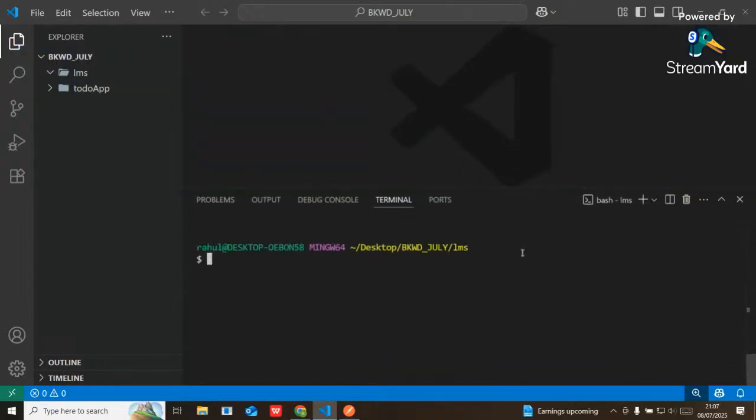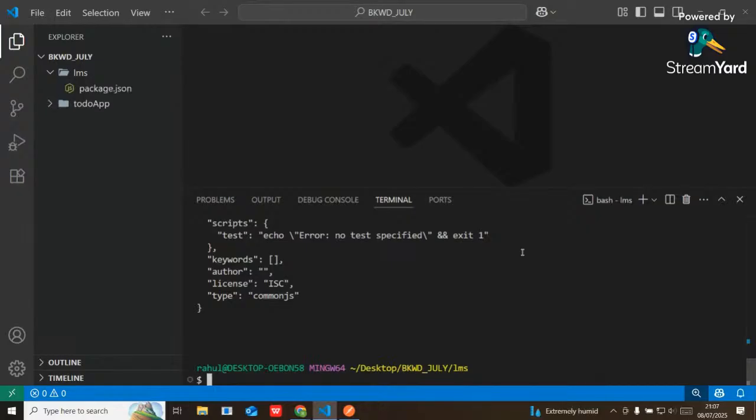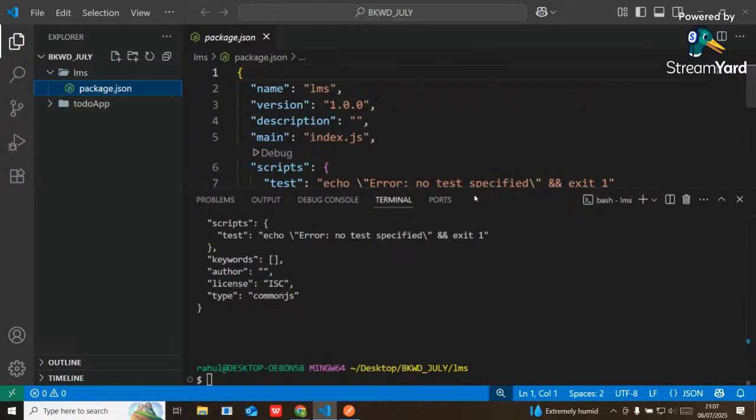Like npm init hyphen hyphen y means you are telling it to put yes for whatever option. See, package.json has been generated.